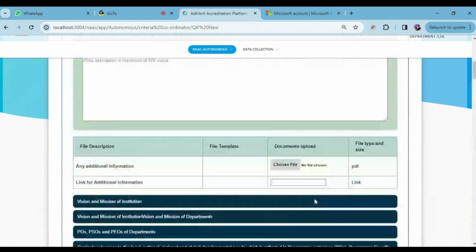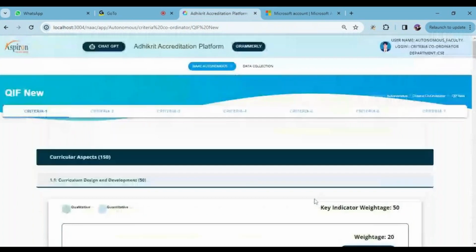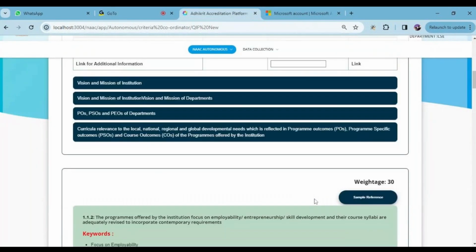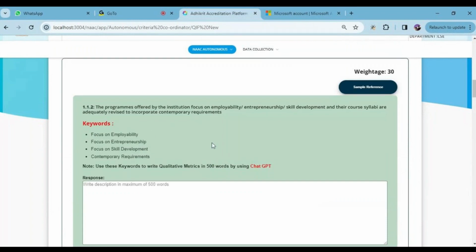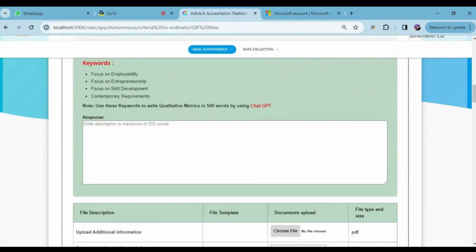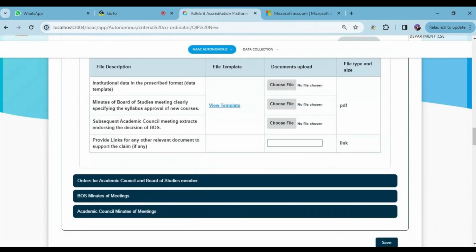Next step is nothing but the HOD. The HOD will view those data and verify, and he will move the data to the next level, the Dean. The Dean will once again verify. If the Dean feels, let's consider 1.2, it doesn't carry that much weightage, or weightage is nothing but that much capability or capacity, then the HOD will reject that. The respective criteria will be rejected.